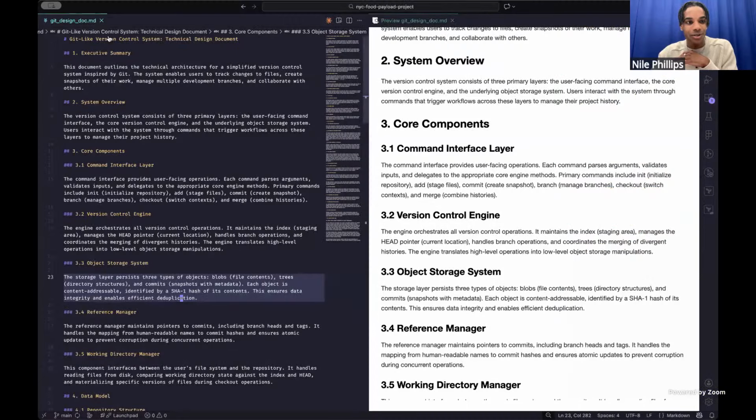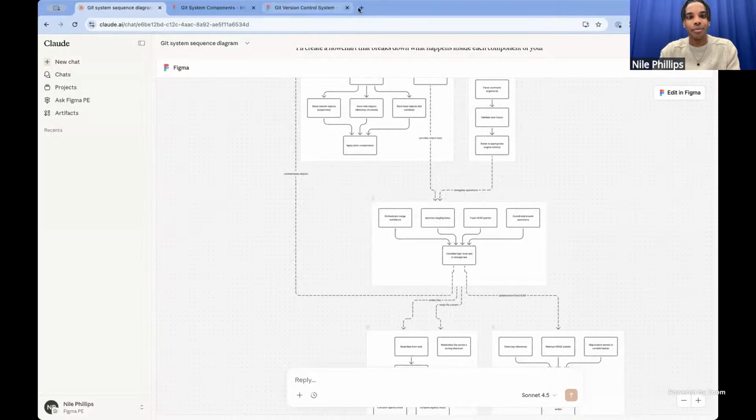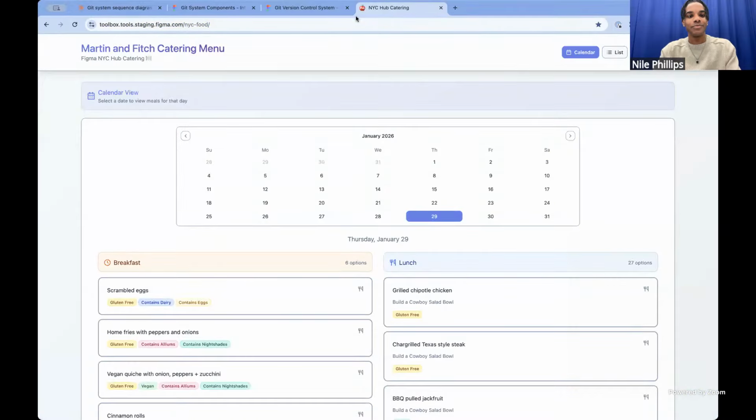Cool. So I'm going to go back into my IDE of choice here. And I am in a repo that you will see called seafood payload project. Before I do this, let me just show you what this actually is for. So I'm actually going to hop back here.